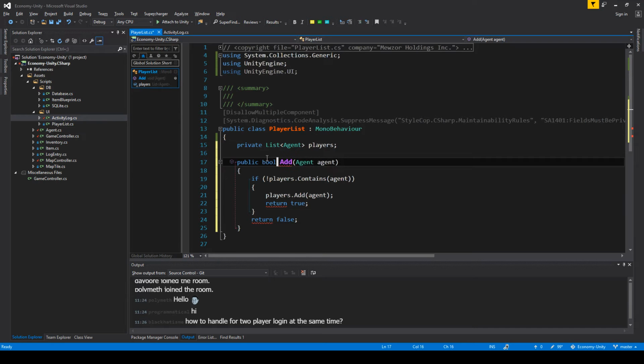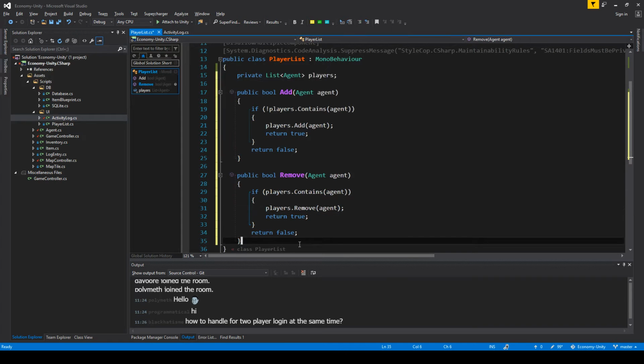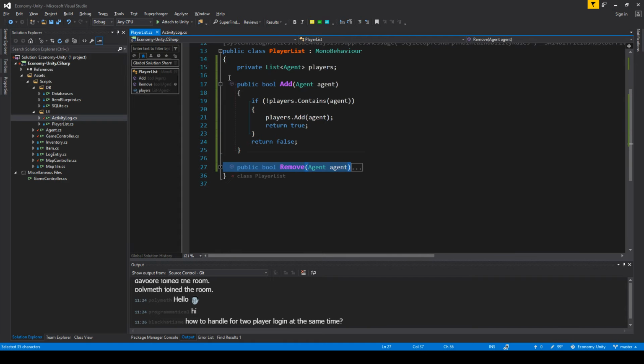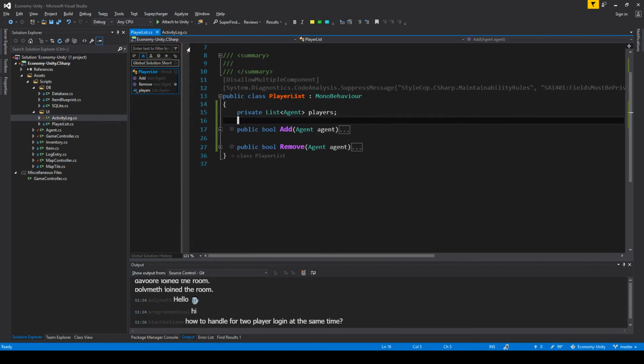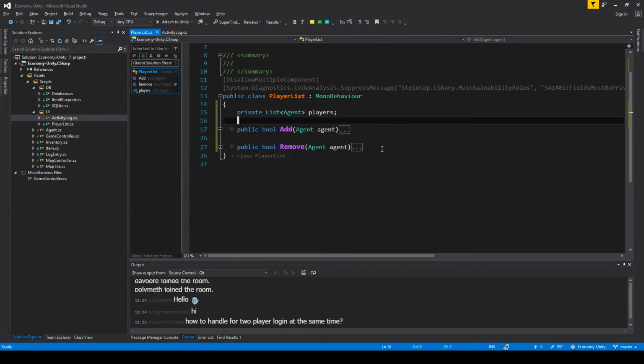So now we have a class that tries to add the player to the list. Then we just need a remove class. So remove. And remove agent. Again, returns if contains agent. Remove agent, return true, false. Very simple. Both functions, what we needed. Then we're working with a private list that can't be set otherwise, because we don't want the list to be set. We don't want it to be reset.